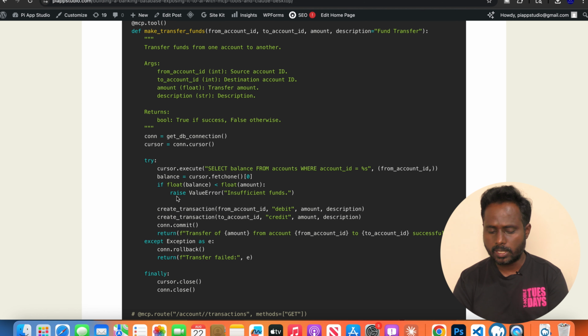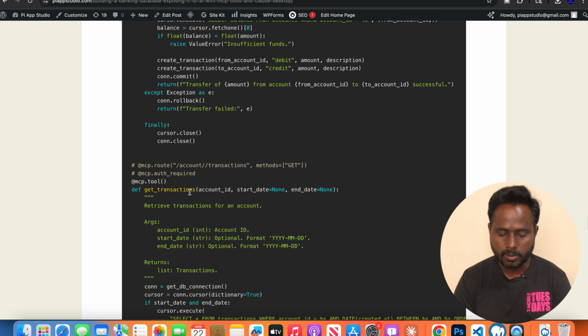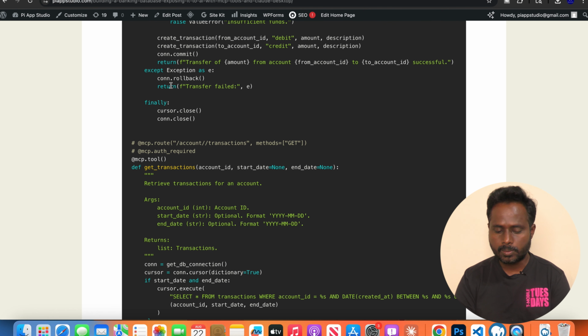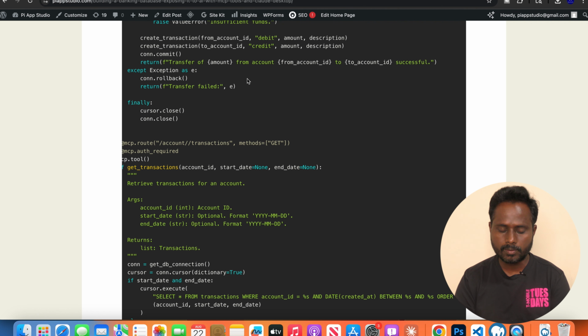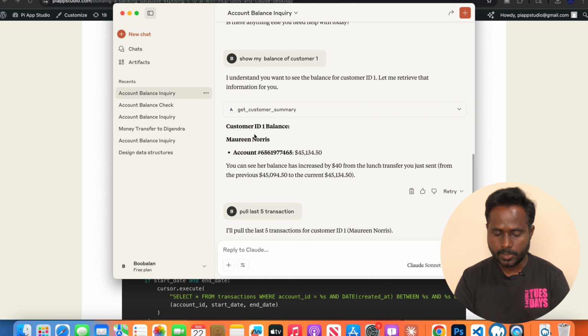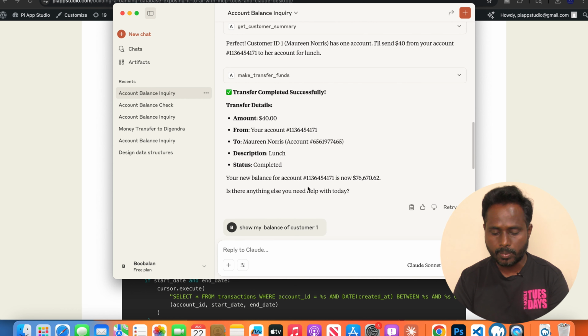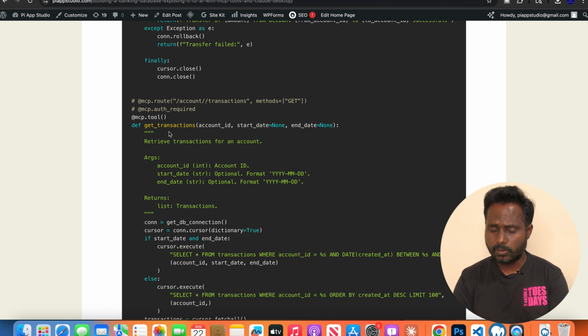Okay, so it does the same thing, a typical read and write operation is going to happen here, and then the response will be sent back to the user. So if the response is true, then it says the transfer from this account to this account is successful. Then it will show the appropriate details here. If you go back and see, it is being displayed in the proper manner to the user as well. The next one is get transaction.